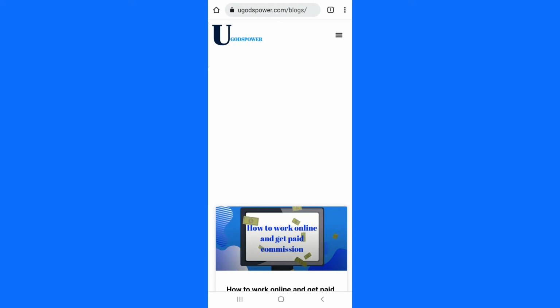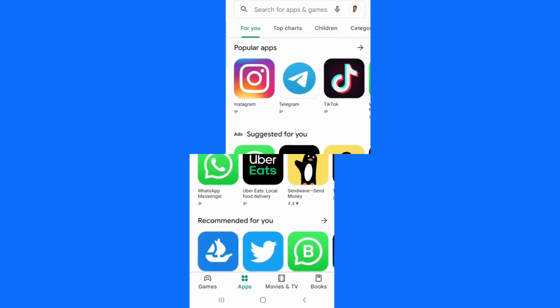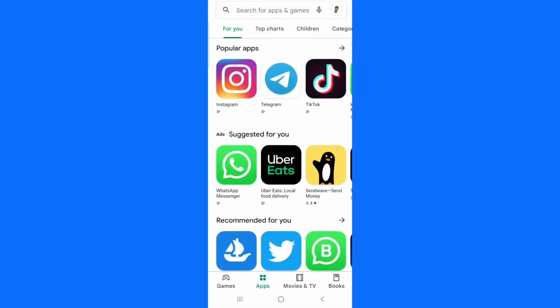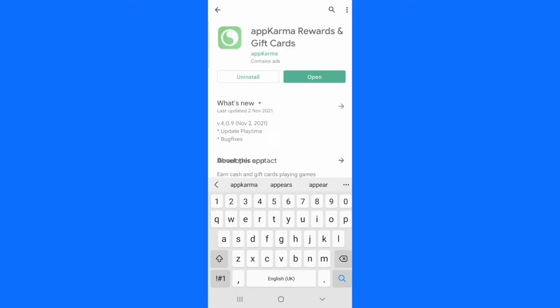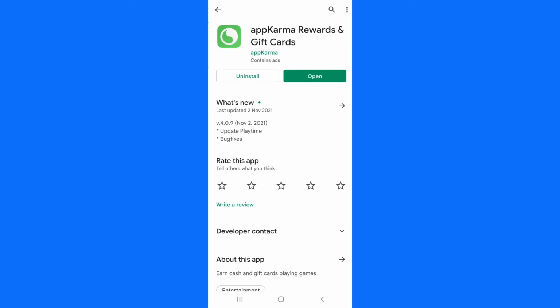So let us head over to my Google Play Store. Let me show you these applications that you can use to make money online for free. Once you're on your Google Play Store, you need to search for this application. The first one is Appkarma. Search for Appkarma, and you will see Appkarma reward and gift cards. Install the application, and once you have installed it, click on open.